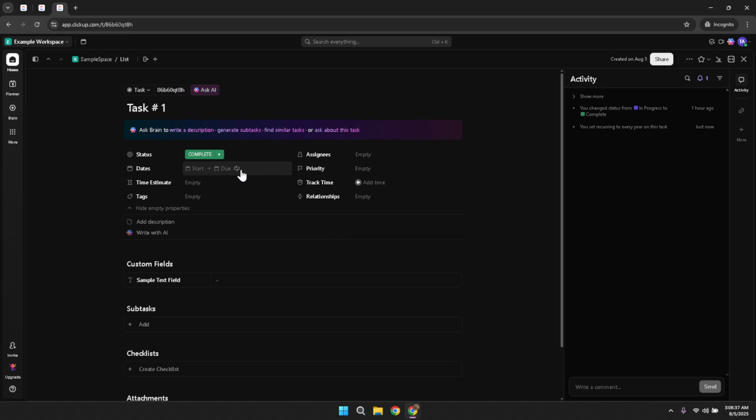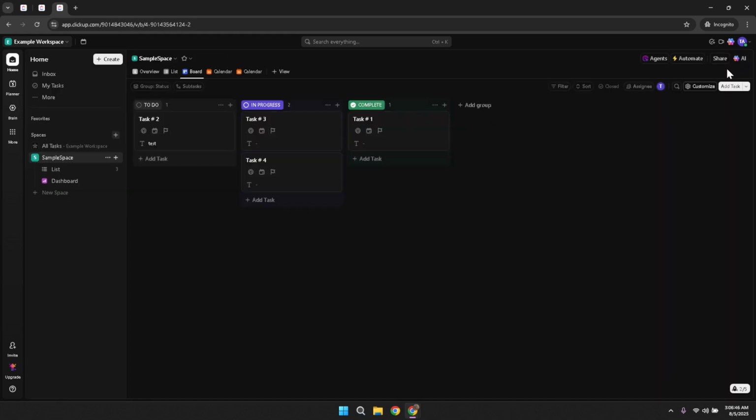And there you have it, a simple yet powerful way to automate your workflow with Clickup's Recurring Tasks feature. By following these steps, you will not only save time, but also reduce the risk of missing out on important, repetitive tasks. Remember, automation is your ally in productivity, and Clickup makes it easy to harness this.